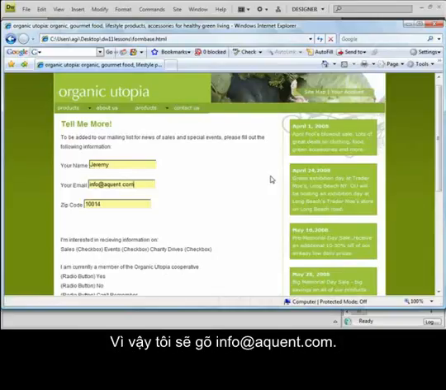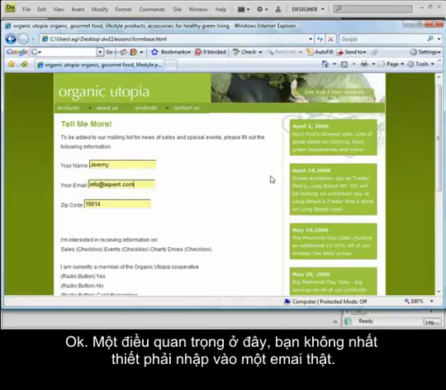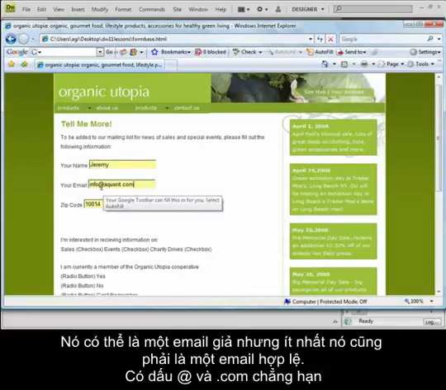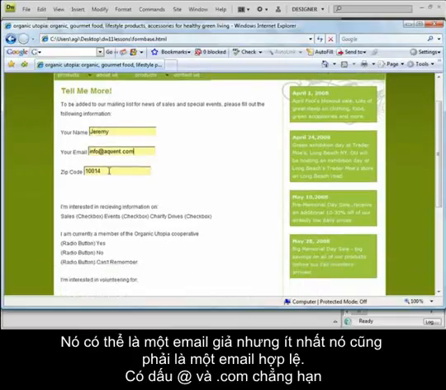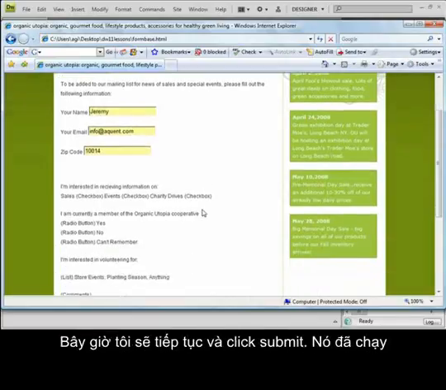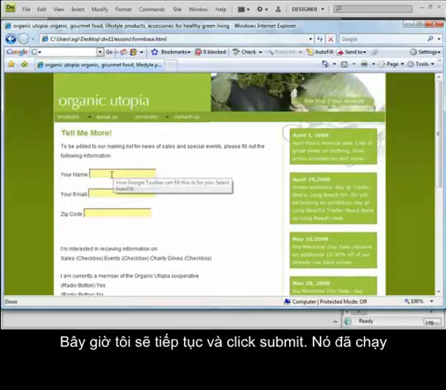Okay. One important note here: this does not necessarily mean that the email is valid. In other words, this could still be a fake email, but at the very least it has the correct syntax. In other words, the @ and the .com, for example. Now if we go ahead and press Submit, this is correct.